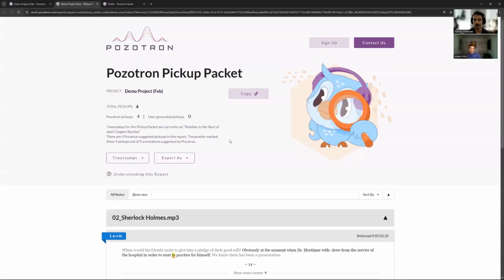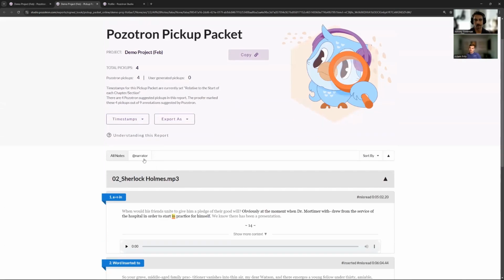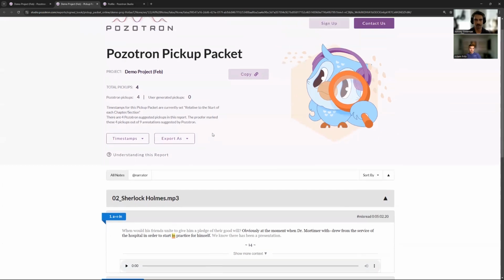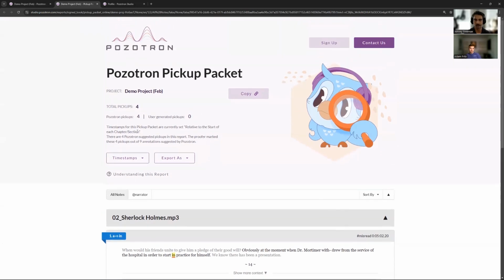This is a great report. This is an automatically generated report for all of your pickups. They'll be split up per chapter. And one thing that we've recently added is a description of the project, the total amount of pickups, but you'll also see the total amount of annotations that Pozotron made for the proofer to go through.